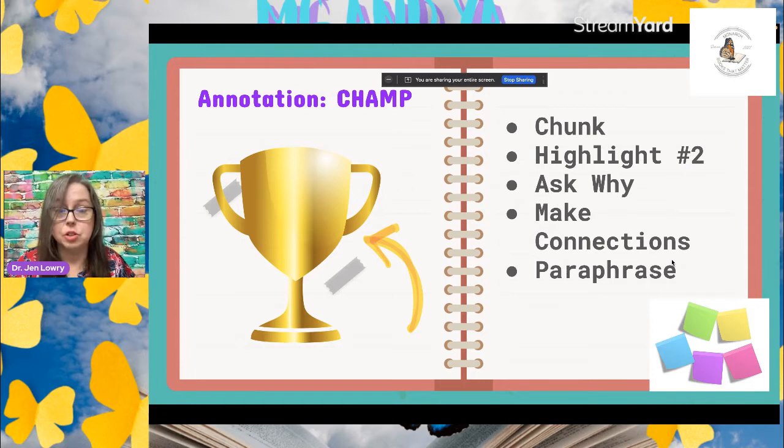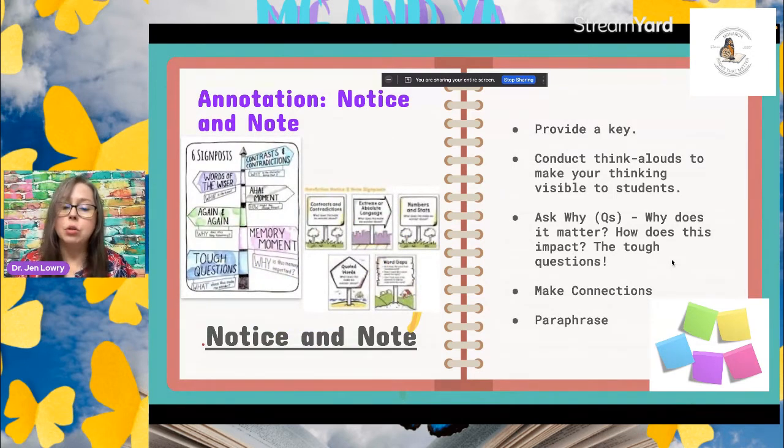So that's the CHAMP strategy. We're going to practice this one. This one's one of my favorites. All right. So our next one, I want to draw your attention to Notice and Note. Now, you can go out and you can look at all of these images online. You can purchase the books. They are amazing, okay?